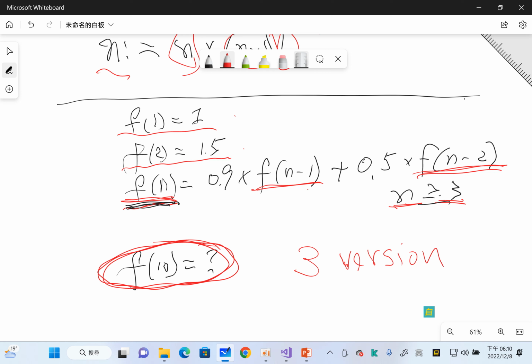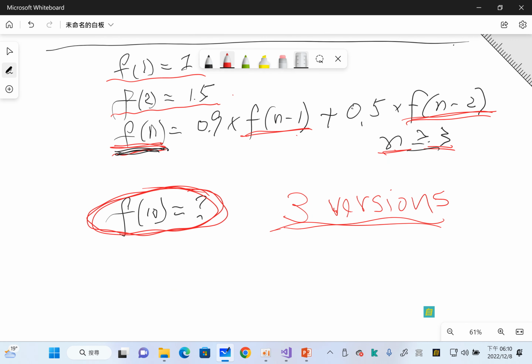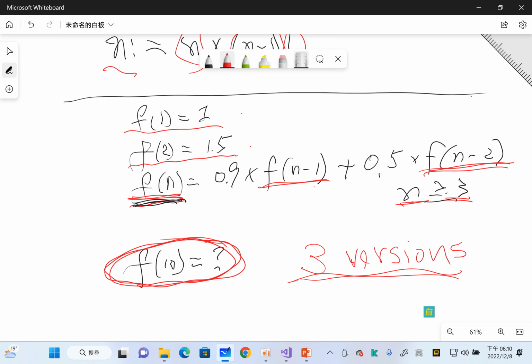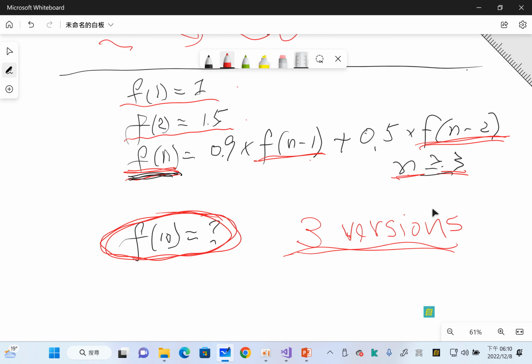Similarly in programming, these three versions all come up with the same correct answer, but they both have pro and con. There's a trade-off involved in choosing which version we should use. Now, the easiest version that we come up with using what? Using array, using double array to do this job. Okay? Now, let's use double array.